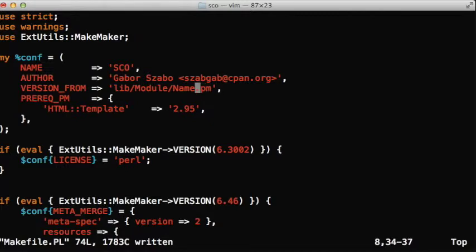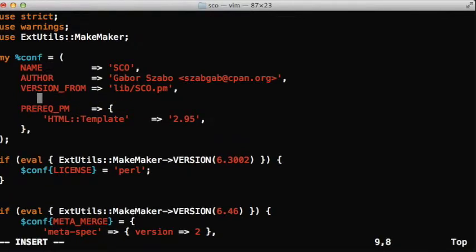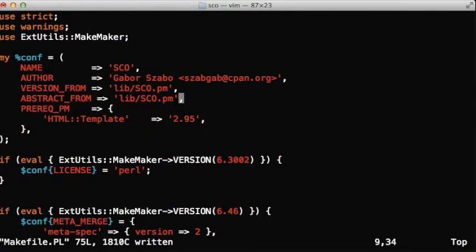Now here is the version from thing that when we run perl Makefile.PL, it's going to take the version number from this place, which is the name of the module. And again, here I have to add the SCO.pm file. And then there is something here that's missing that says the abstract from, which is from the same place. So I add this here. It was missing from the skeleton.